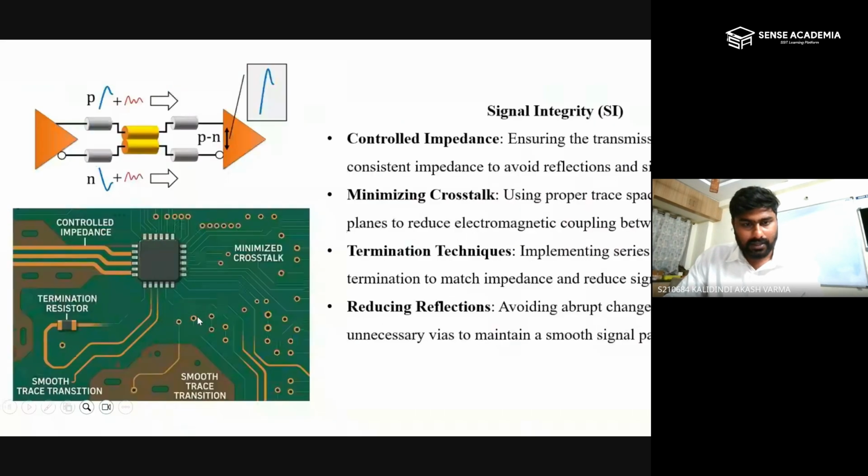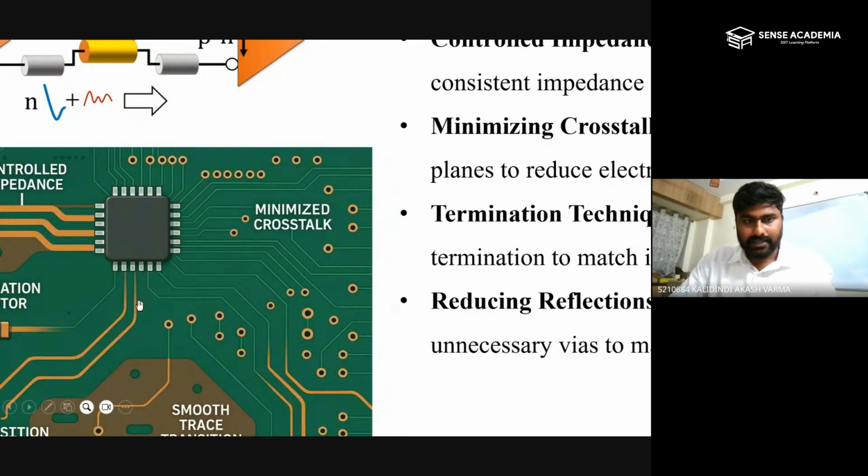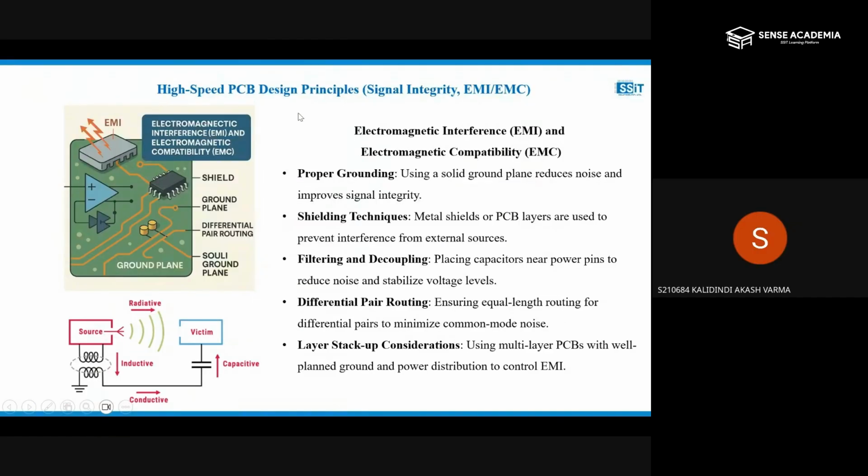And one more thing, for high speed signals, we should not go for a via, because if you go for a via, there will be a chance for signal loss. So we should not go for a via for high speed signals. So those are the things we need to follow. We will discuss EMI and EMF.